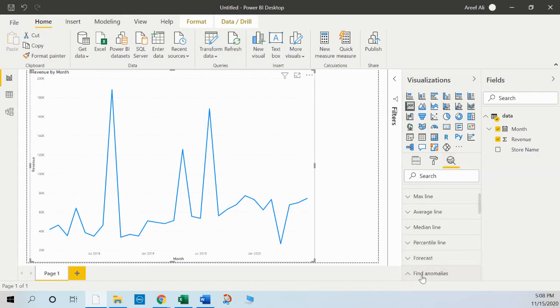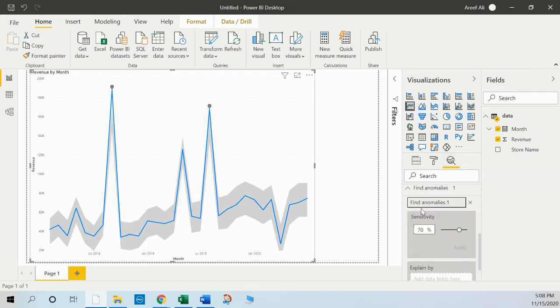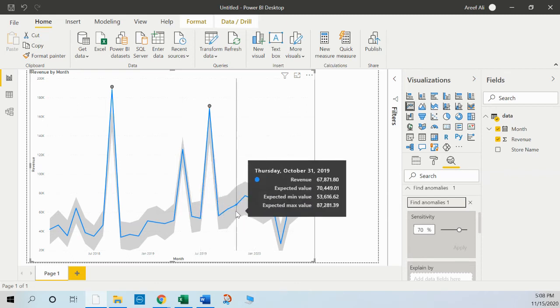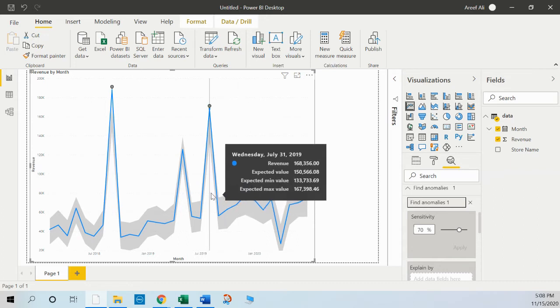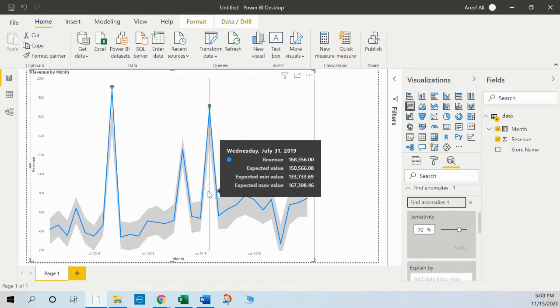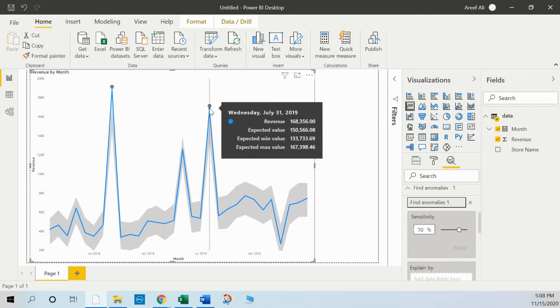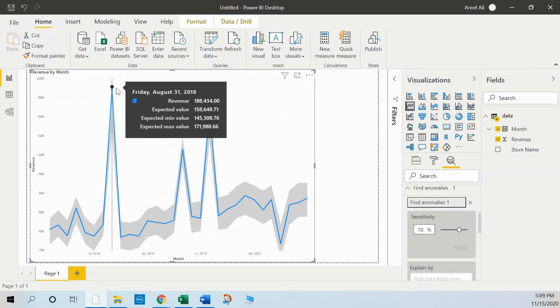Like I said, this is new. From this section, we're going to click add. And it will immediately generate a chart with the expected maximum and minimum values in the range. And we automatically see two outliers here. We have an outlier in terms of revenue on July 31st. The expected value would have been 150,000. It actually was 168,000 on that day. And it also shows you the expected max and min values in the little box next to the chart.